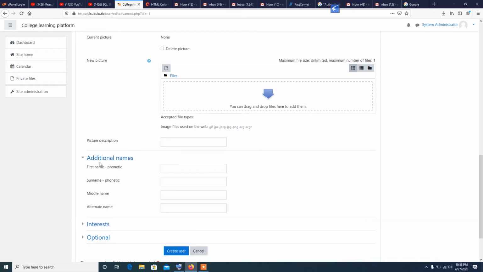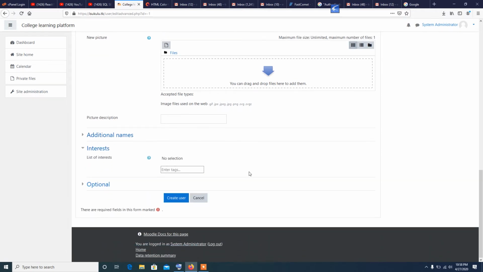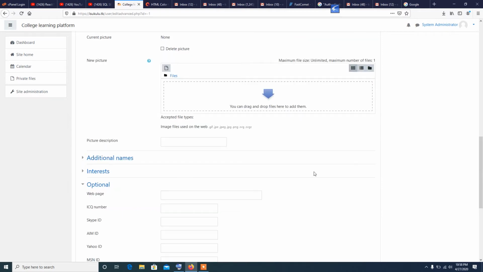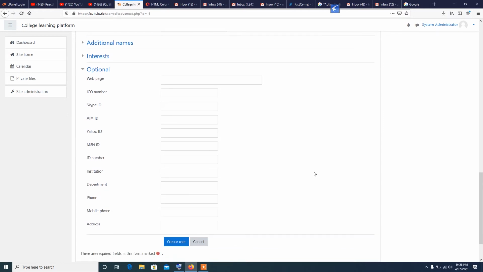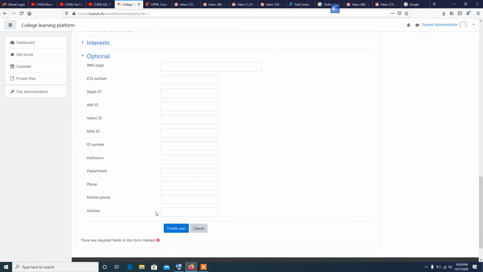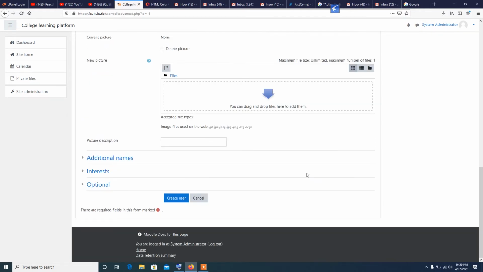Additional names, if they have many names, yes, you can add additional names. Interests, if you are bothered about the interests of the users, then you can include them. Optional, do they have a web page, a Skype ID, a Yahoo ID, and all these other credentials, phone numbers, address, you can add them if you so wish. You have quite a lot of headroom as to what you can add.